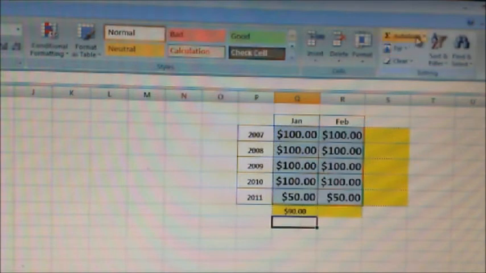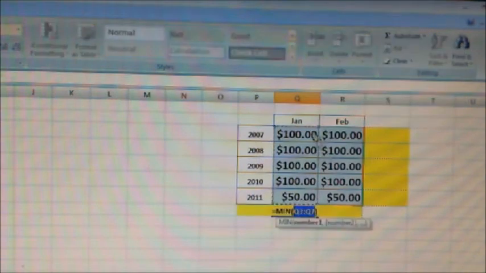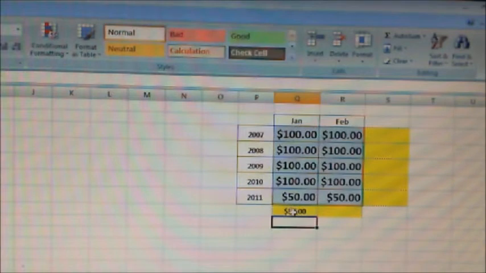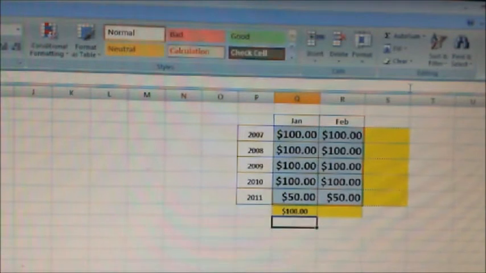If you go again and make sure your cursor's in where you want your end. Count numbers or maximum or minimum, or you can do more functions, but let's do minimum. Minimum on this here, assuming the cursor goes around where you want it to calculate, hit enter. The minimum is $50. If you want to do the maximum, go down to the little maximum, hit enter, and the maximum in these cells that we calculated is $100.